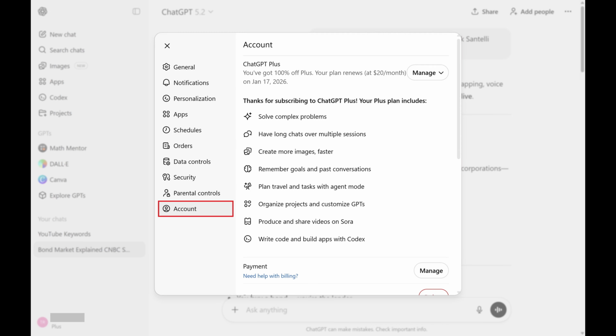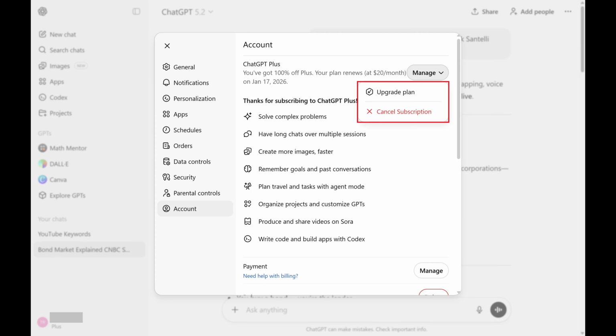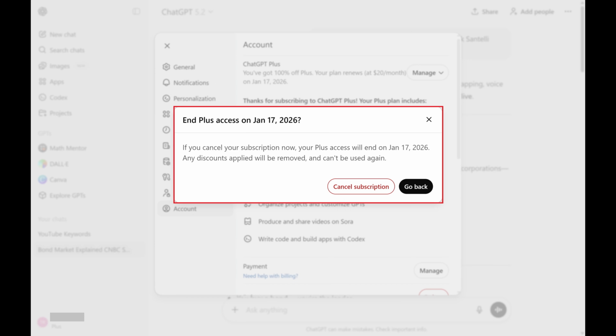Step 3. Click to select Account in this menu. Step 4. Click to expand the Manage option at the top of this screen, and then click Cancel subscription in these options. A window pops up asking if you want to cancel your ChatGPT Plus subscription.